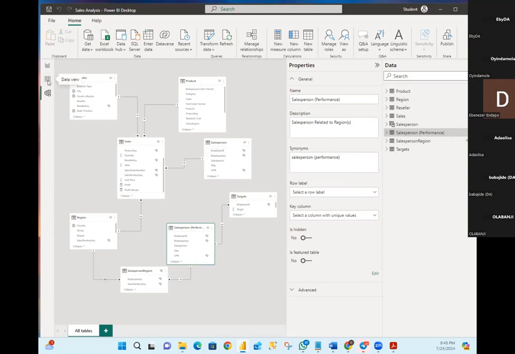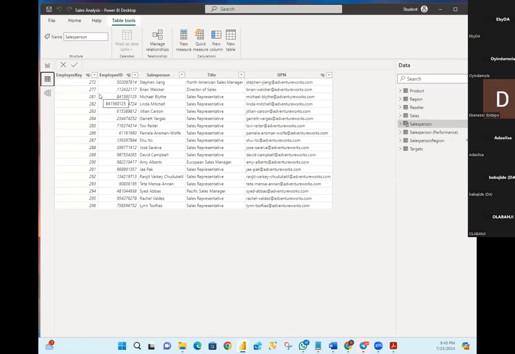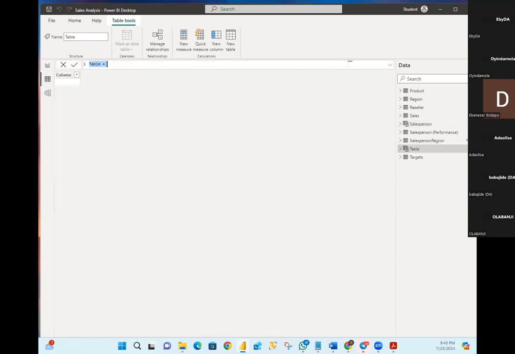Then I'll come back to data view. I want to create a date table. So I will click on new table. I already had the formula. I don't want to waste time. Date table. So I'll deliver.